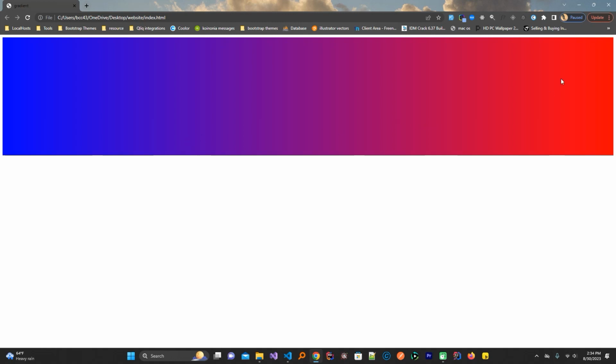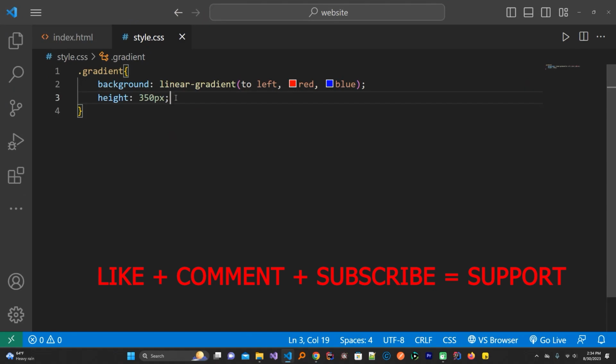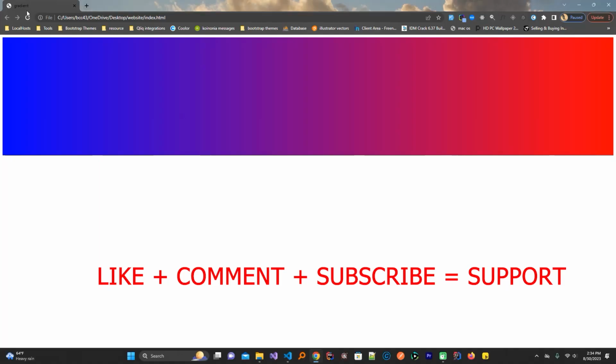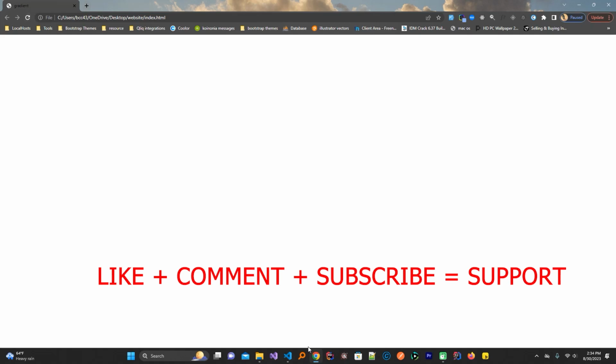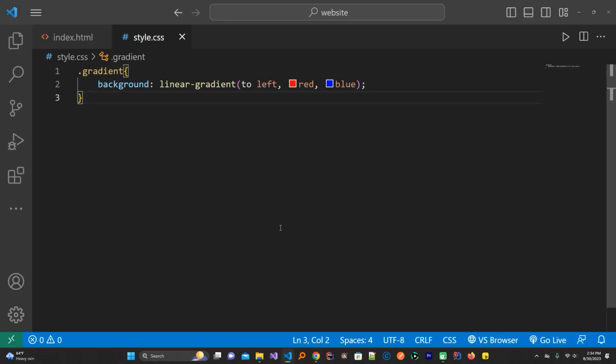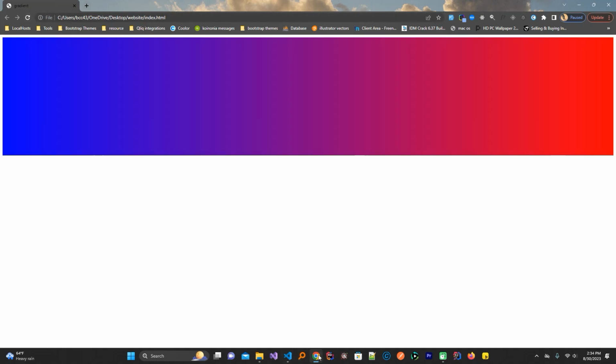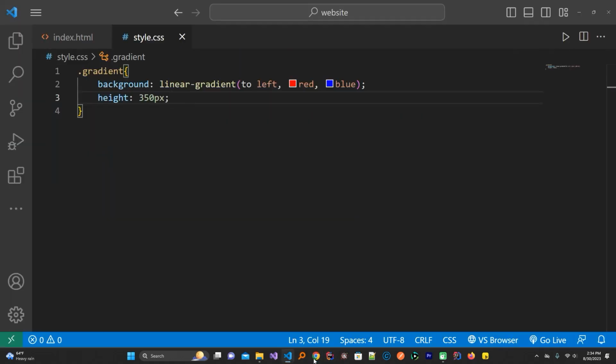Okay, this is what we have. And mind you, if you take out the height, nothing will be shown. It will not be seen. So it is very important to always bring your height, and when your height is set, your gradient can be seen. Instead of pointing it to the left, we can say to right, and look at what will happen. We refresh and now we see that it is directing to the right side.